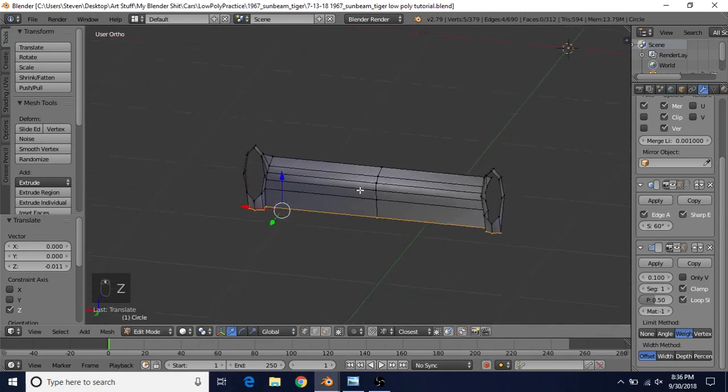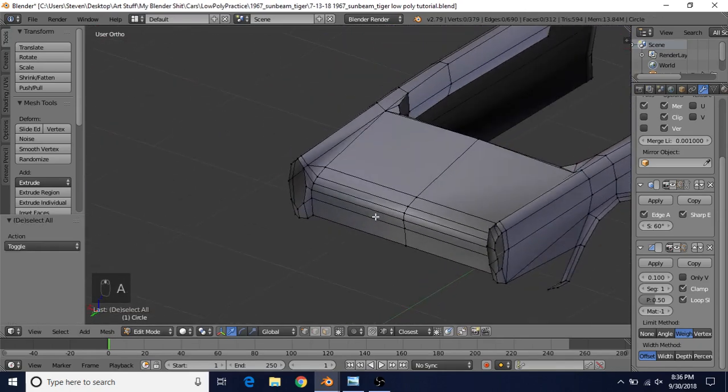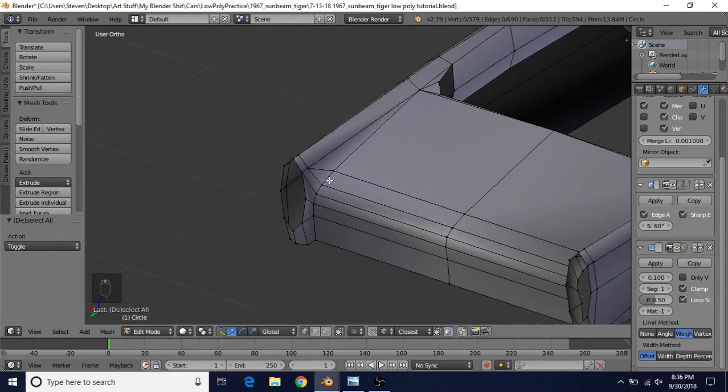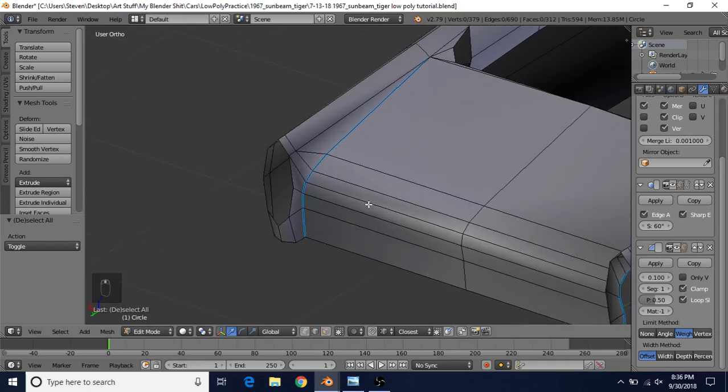The next thing I actually wanted to do, we're just going to do Alt H real quick and then A to deselect, is I wanted to add a bevel to these edges rather than using the bevel modifier. So if we go to edge select, you can see we have a bevel on these edges, but I'm going to make the bevel by hand instead so that we have more control of it.